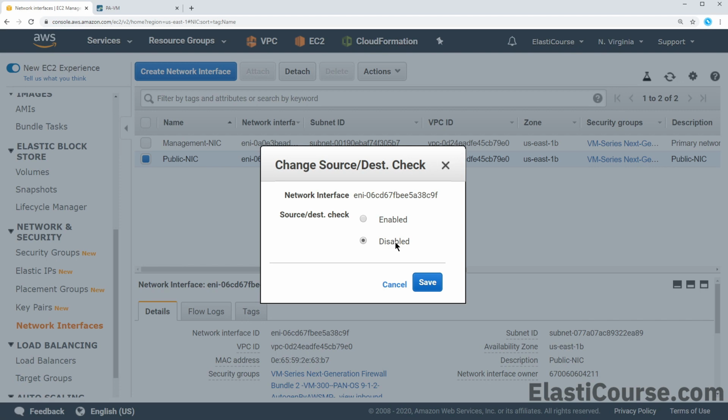So if the traffic packet hits the firewall with a source IP and the destination IP that do not match this interface, it will be denied automatically and the firewall will just be useless. So you always have to disable source destination checks for any firewall on AWS. This is very important to get the full functionality of the firewall.